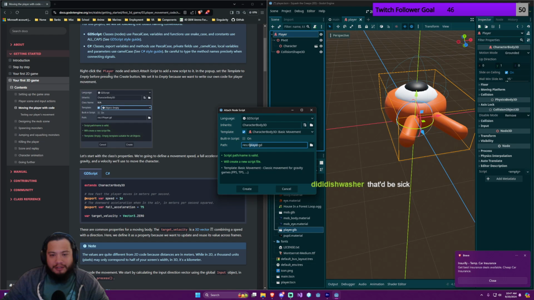Let's see. Again, I should probably read. In the pop-up, set the template to empty before pressing create. We set it to empty because we want to write our own code for player movement. Okay, that makes sense.